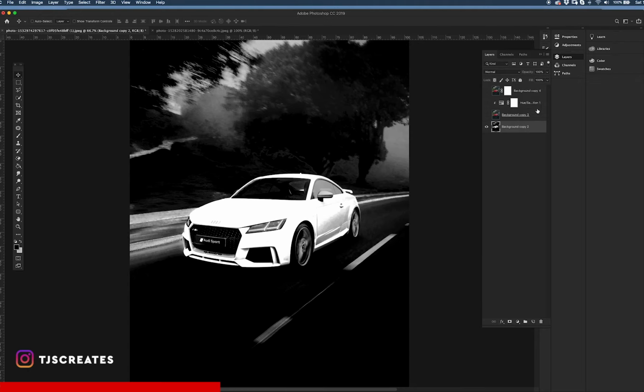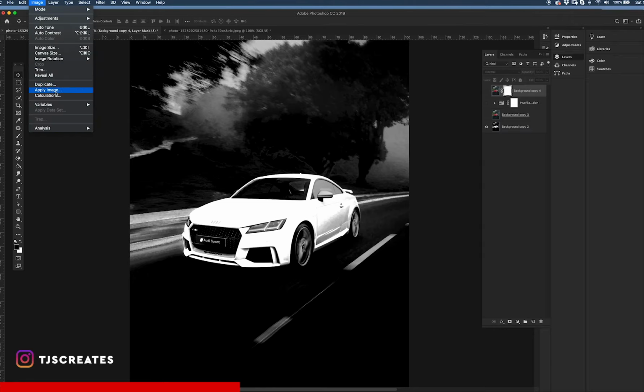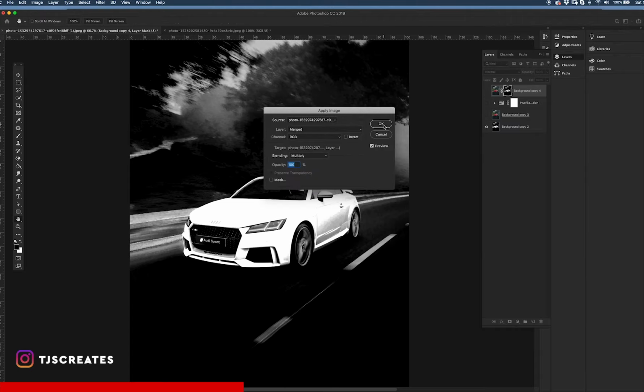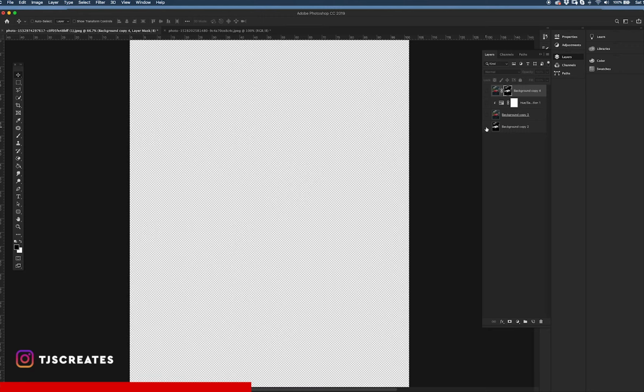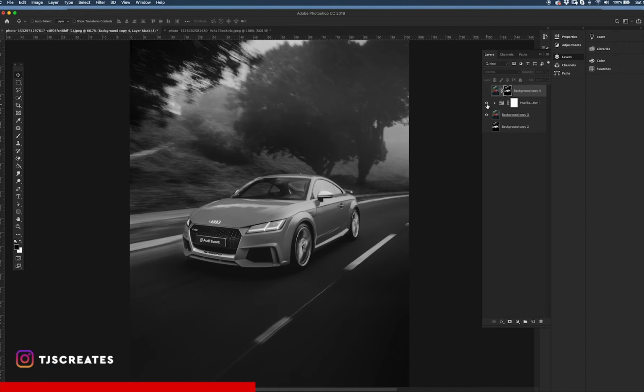We now need to go back to the top layer. If we click in the white box and make sure we're in there and not on the image, in the mask, go to image and apply image. Click OK. Now if we turn off the bottom layer, bring in the black and white image, when we reveal the top layer, we should have a red car. Boom. And there we go.